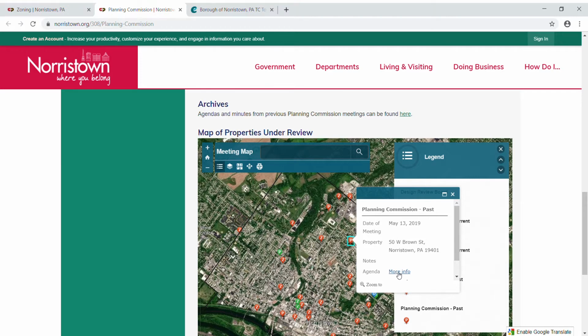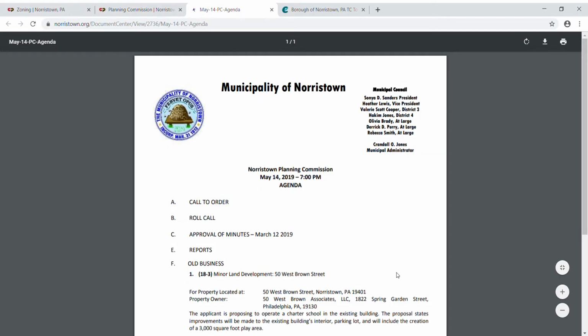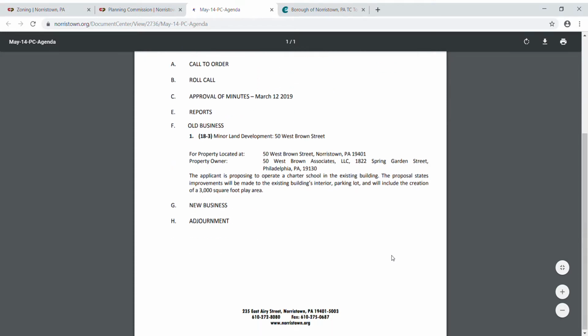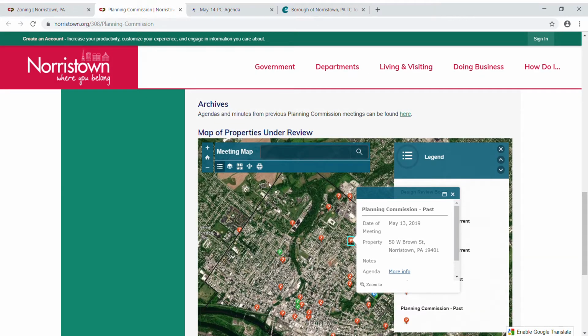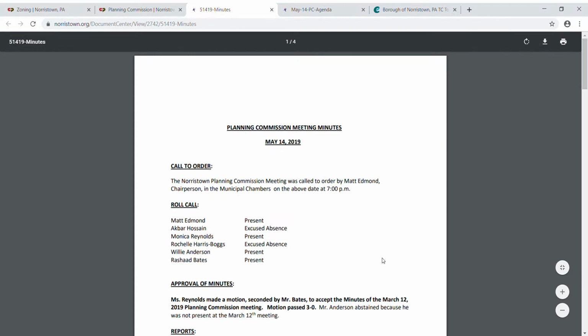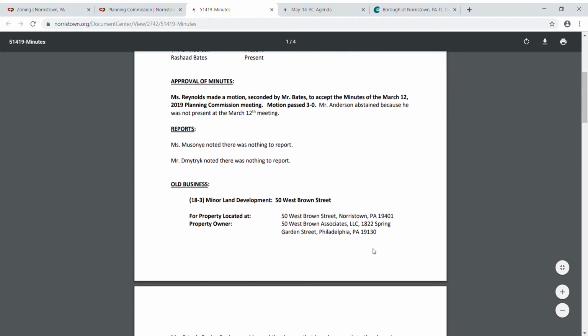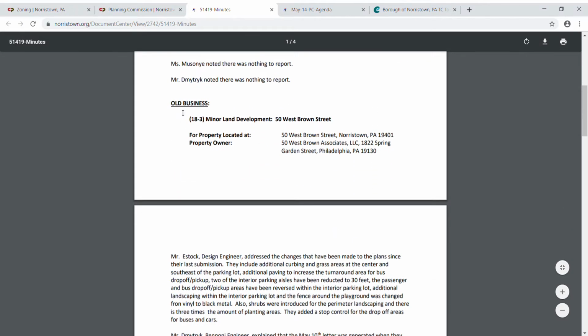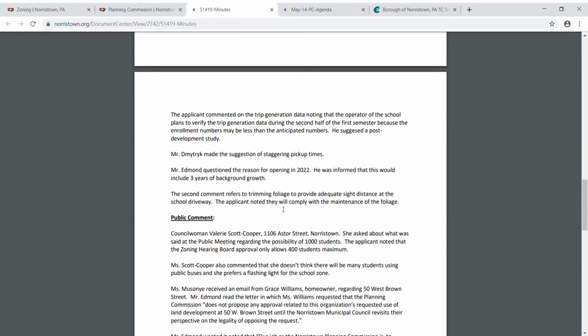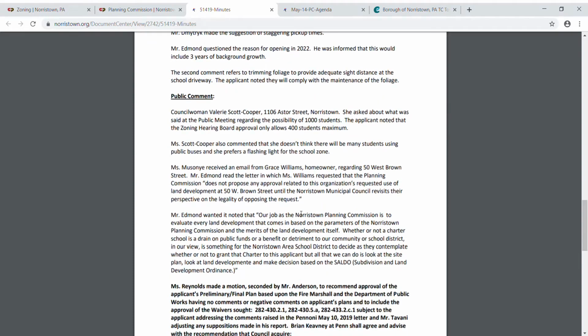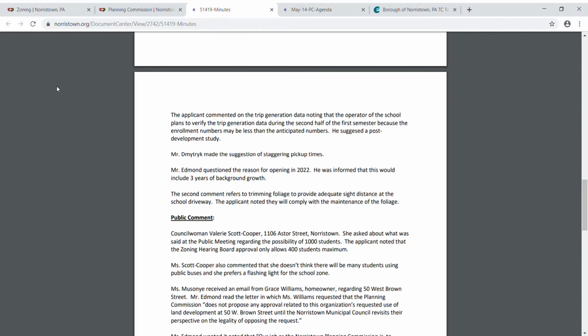If you want more information about that, this gives you the agenda. And then you go back, scroll further down, and it's going to give you the minutes from the meeting. You can look at the minutes, follow the discussions, and then actually look at the motion that was made for that specific application.